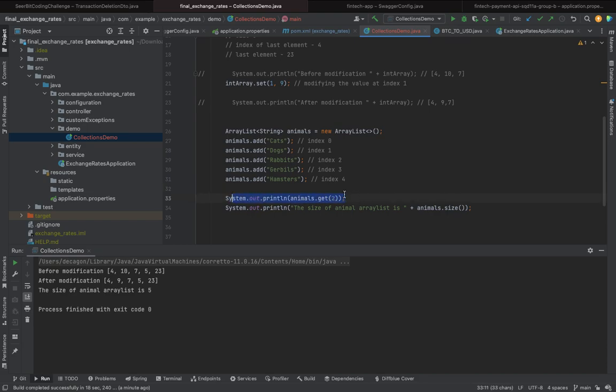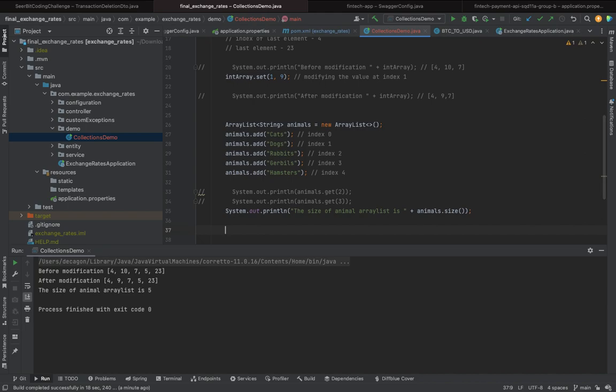Now I could go ahead and start doing this one by one and say I want to print animals dot get position 3. If I do position 3, that should give me this. Now, alternatively, what I could do is to save my time the stress of doing everything one by one and simply use the for loop.